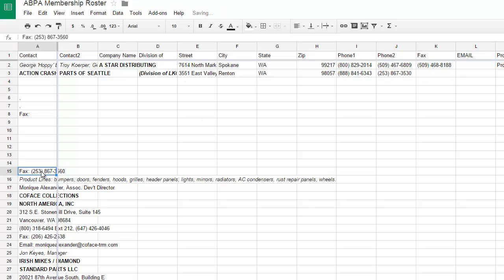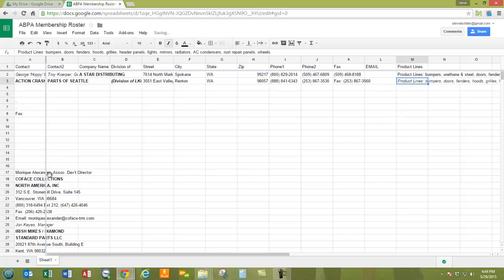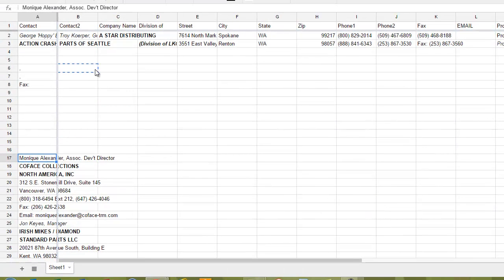And fax. And if you want, you can just copy the whole thing over. I don't care. I can strip them out pretty easily. I can strip out commas. Well, in this case, you can leave the fax because it's easy to drag and drop. Product lines, I'll drag and drop that one. Here's another contact with his name, so that's fine.